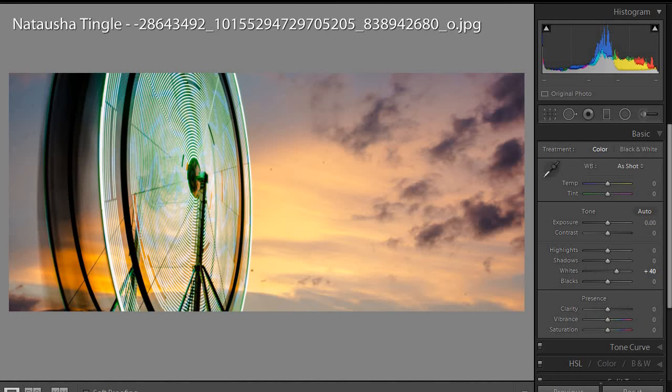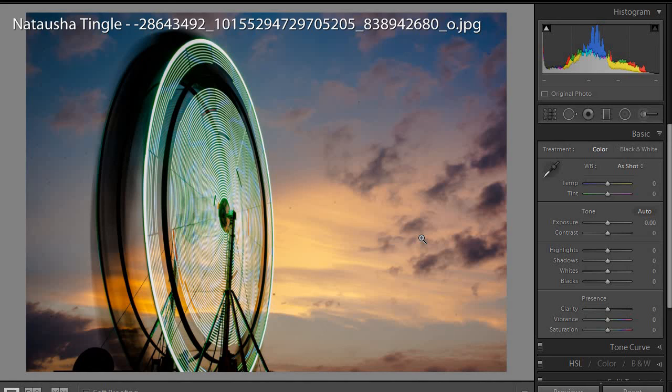But overall, let me reset this. Overall, I think you've got a wonderful image here. I think you've done a good job using a slow shutter speed to show the motion of the ride, and a real good use of the sunset sky as a background. So overall, I think a great effort.